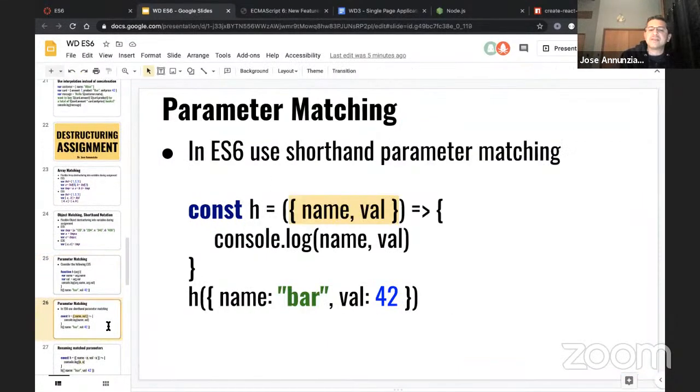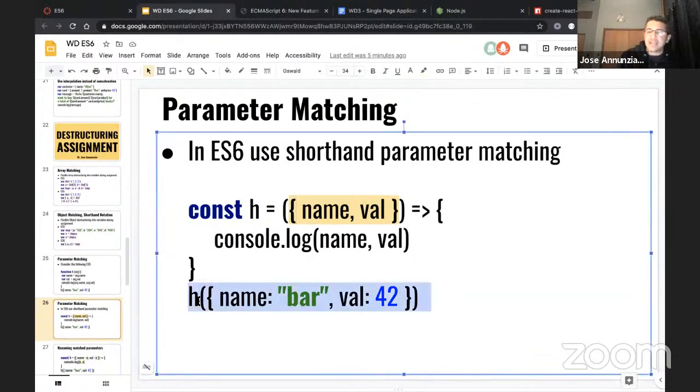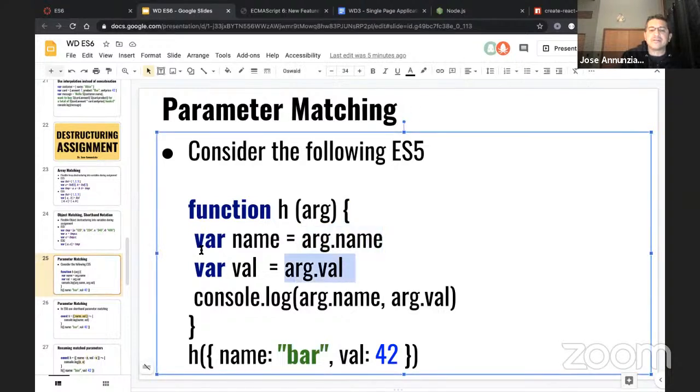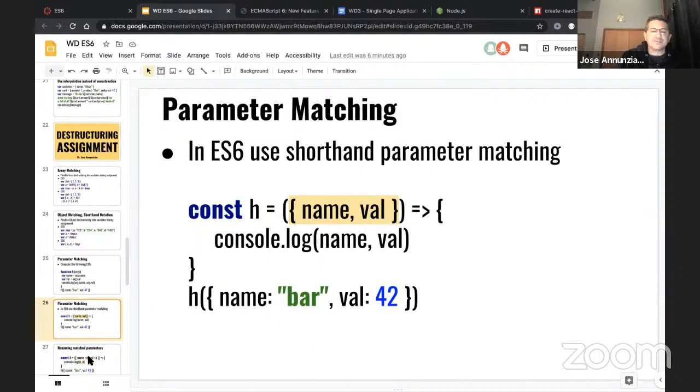The new syntax is that you can use this much terser syntax. You can pass the exact same object, but you can now use the destructuring syntax to extract the value of name right here, and extract the value of val right here. So name will now get the value of bar, and val will get the value of 42, and then you can just console log. This is so much more terse, so much more compact. These two little curly brackets replace all this nonsense, declaring the variables, doing the dot notation. So much more terse and much easier to read.